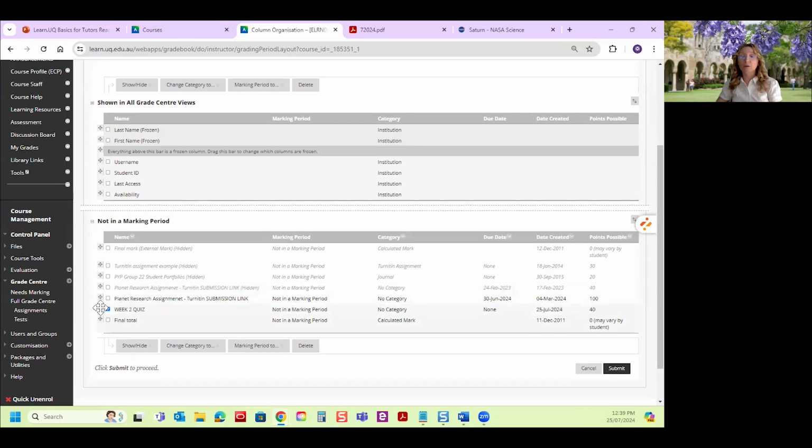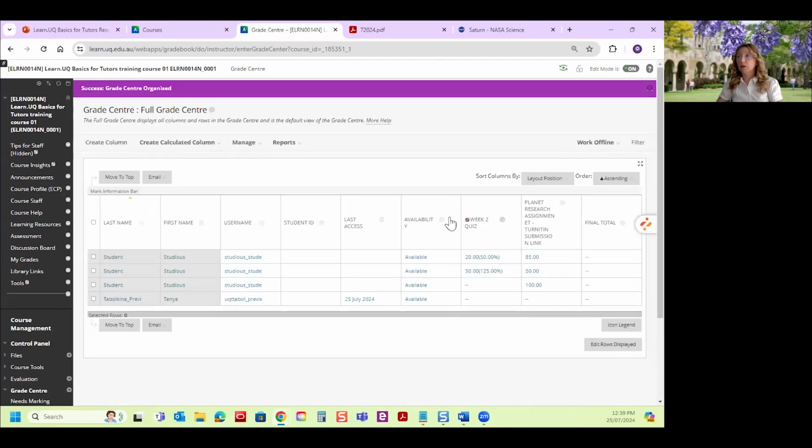Let's say that would be the first assessment item, week 2, obviously. And you click here, submit. And here we go. So you've got availability, week 2, and the turn it in as the second assignment and the final one here. Let's say you don't want to see their username, the last time they accessed, their availability.